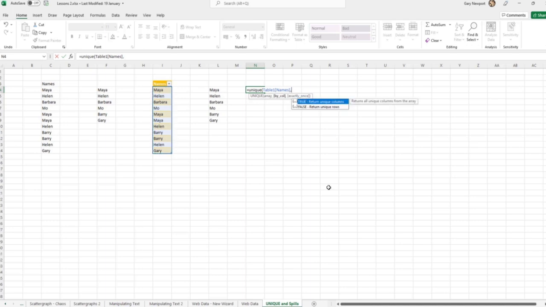If I press comma, I move to the next option along, and I can either return unique columns or I can return unique rows, and therefore obviously I can analyze this way or across, and that's up to me. I don't want to do that, so I'm just going to press comma again to go to the last option, exactly once. The default approach of this system is to return every distinct item.